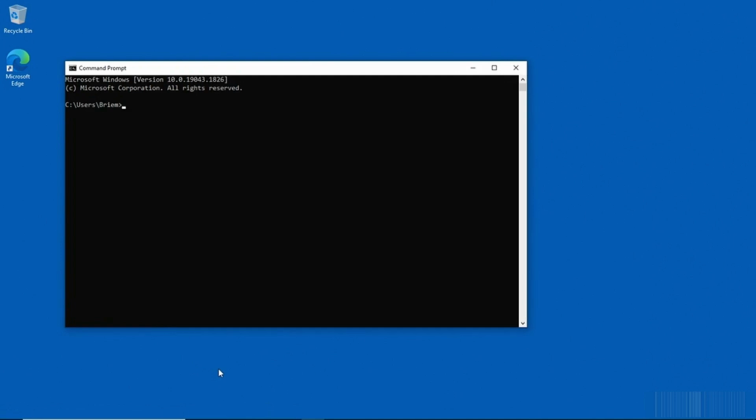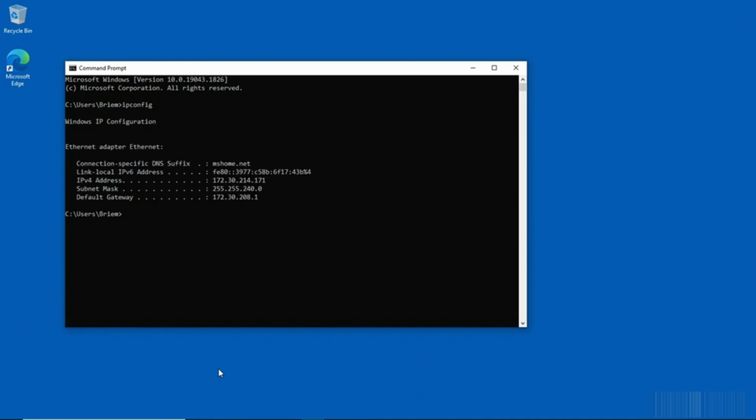So the command that we use to find out the machine's IP address assignment is ipconfig. I'll go ahead and type that. And when I do, you can see that the machine's IPv4 address is 172.30.214.171, and it has a gateway of 172.30.208.1. So that's great, the machine is getting an IP address. But what about a DNS assignment?